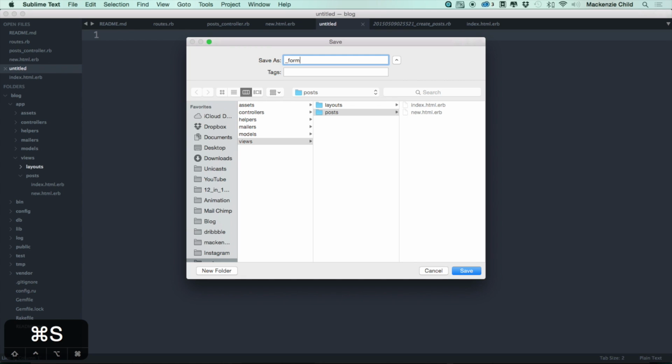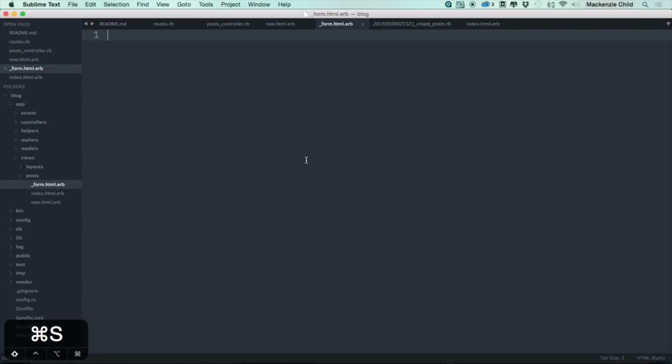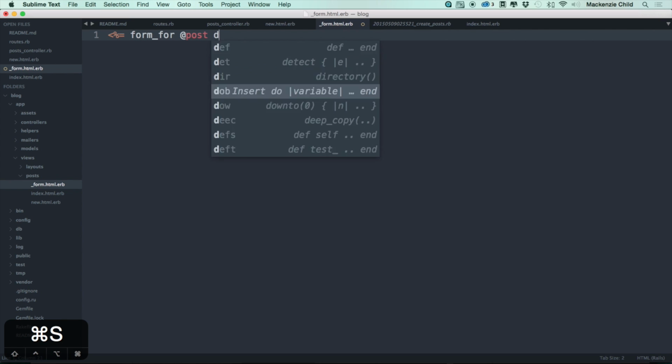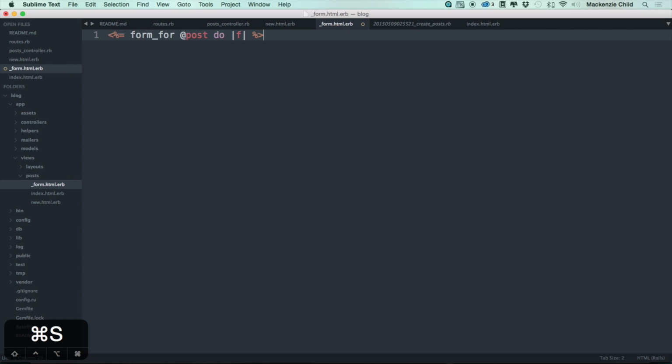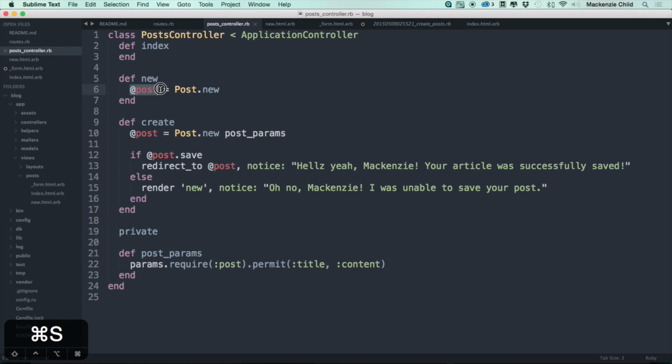So I'm going to say form.html.erb. So what we are going to do here is we're going to do a form for @post do f. Then let's be sure to end this block before we forget. So the form for, we are creating a new post and it's getting that from the post controller @post.